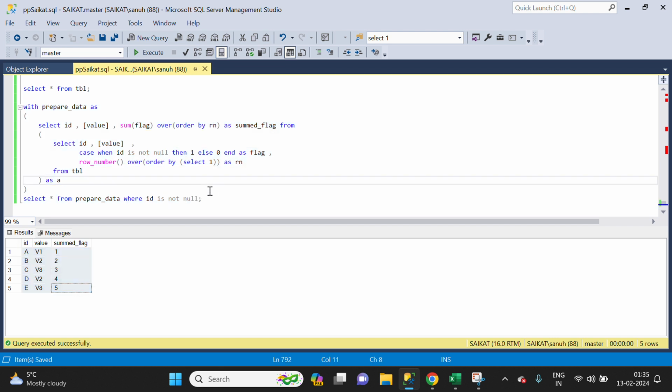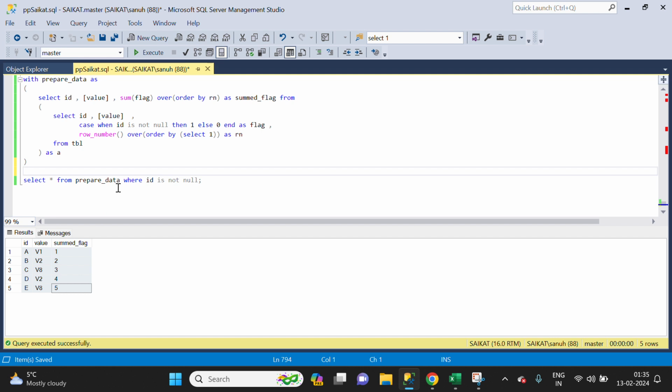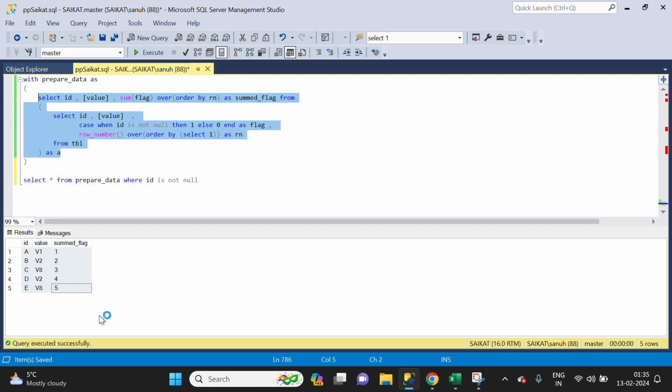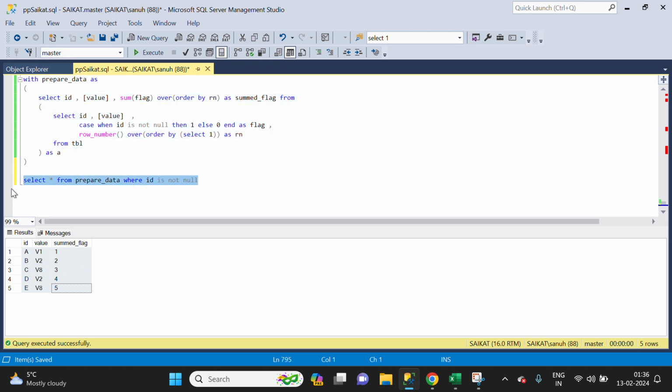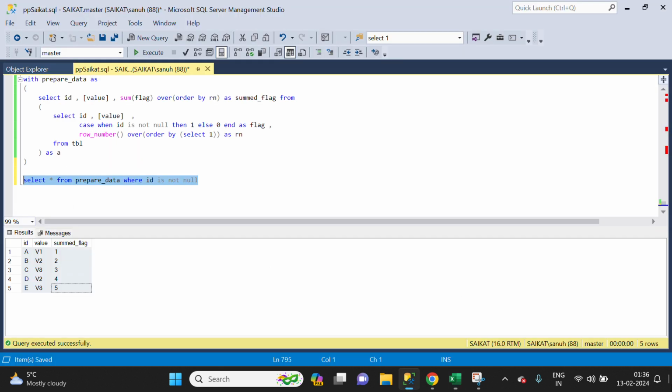Now what will be the next step? The next step would be this 5 records, whatever we have got from here, and whatever we got from here, right, we will join both of them together. Whatever we have got from this prepared data, this CTE, and whatever we have got from this, we'll join them together and try to find out these values, right? How we can do that?